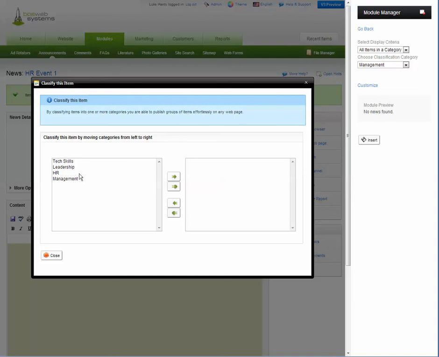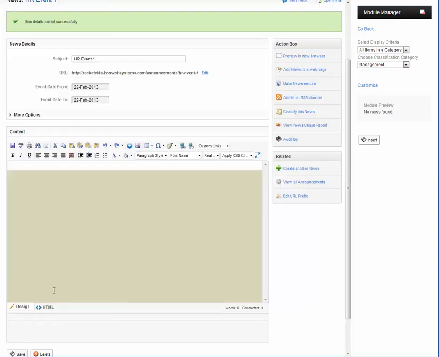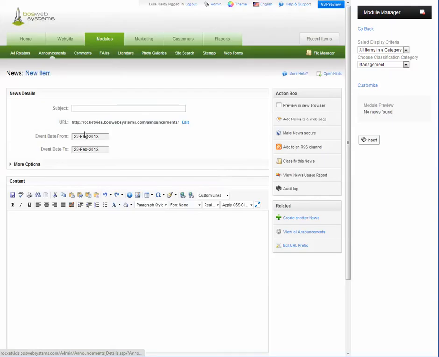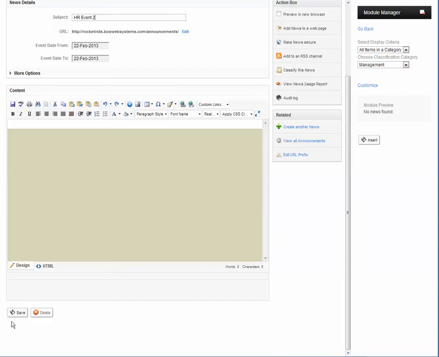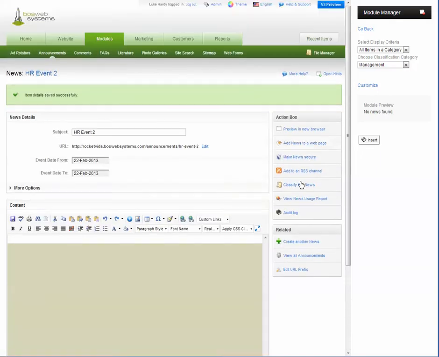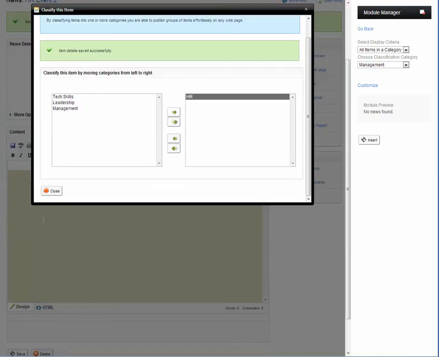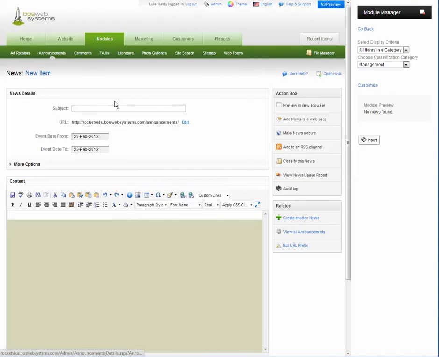Okay, so in the window that appears, just select the relevant classification and use the top arrow to move it across. Here we go. So now I'm just going to create another news item. And save. And classify it again. You can see that once you've set up the classification, it's a lot easier to just create new ones and classify them, as opposed to having to place each of these individually on the page as they're created.